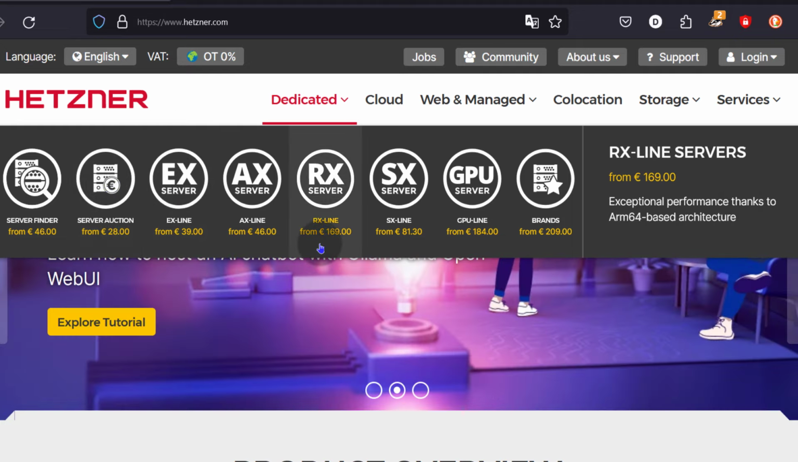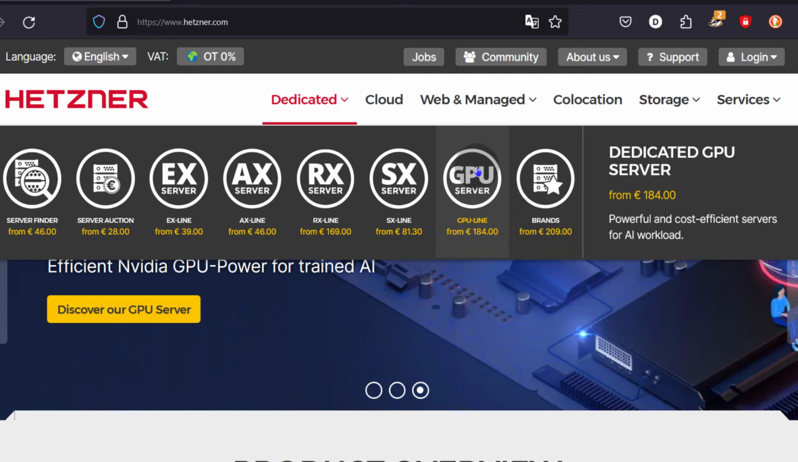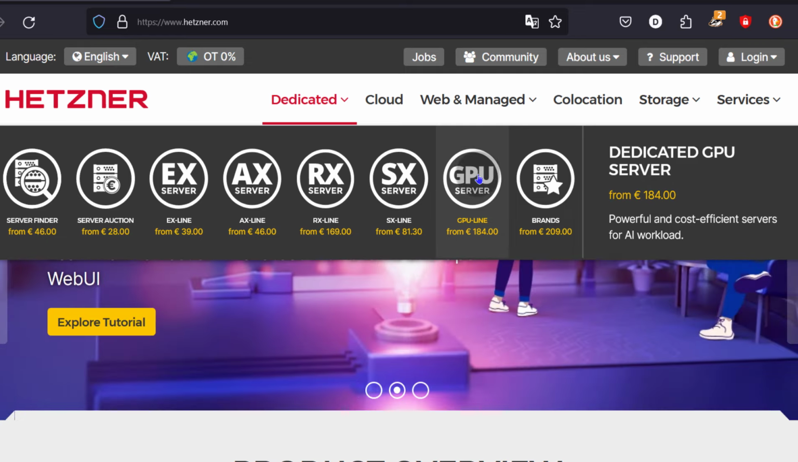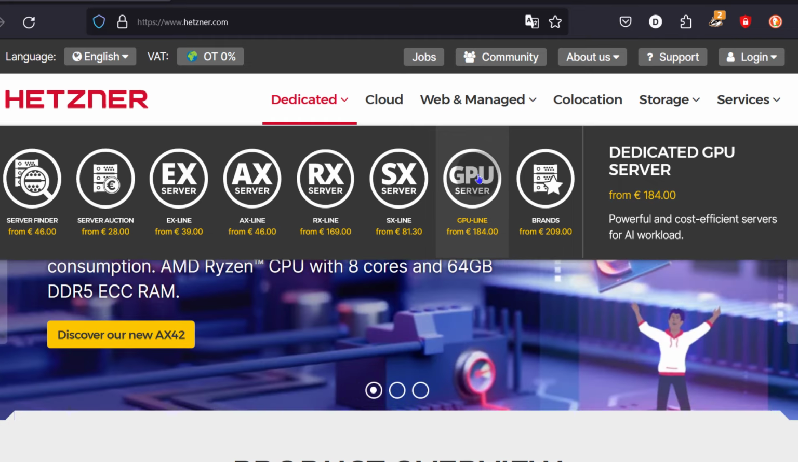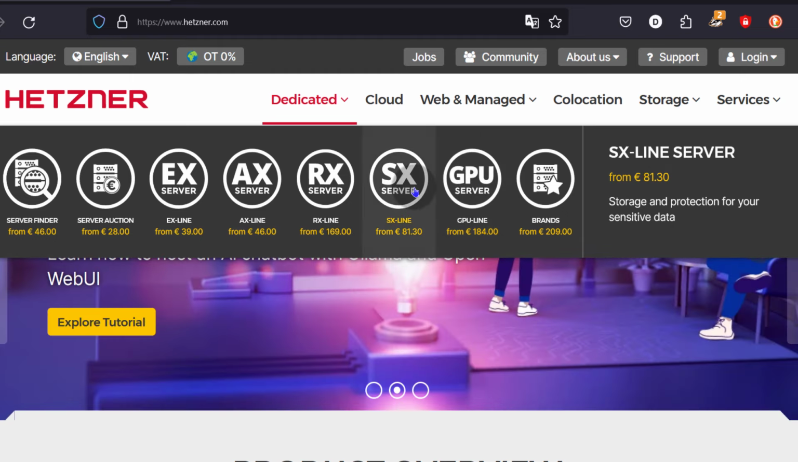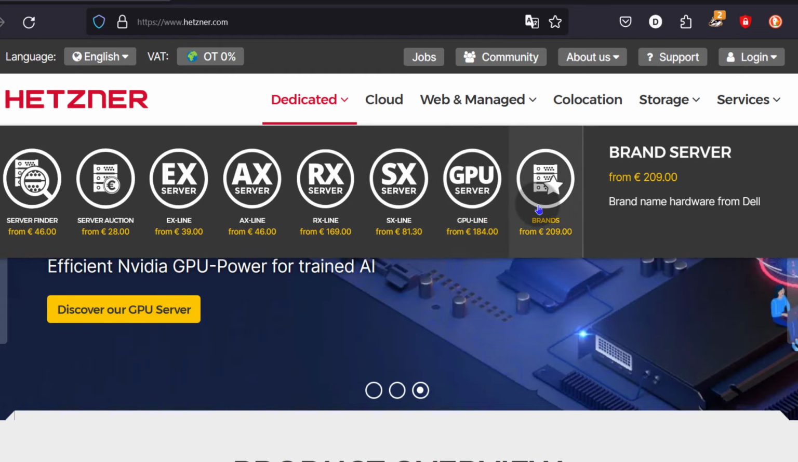I can also see that there's something new here, GPU servers. I can see there are GPU servers that Hetzner is starting to provide, especially for people who are doing AI related tasks. So click on them and see the options that are available for you.